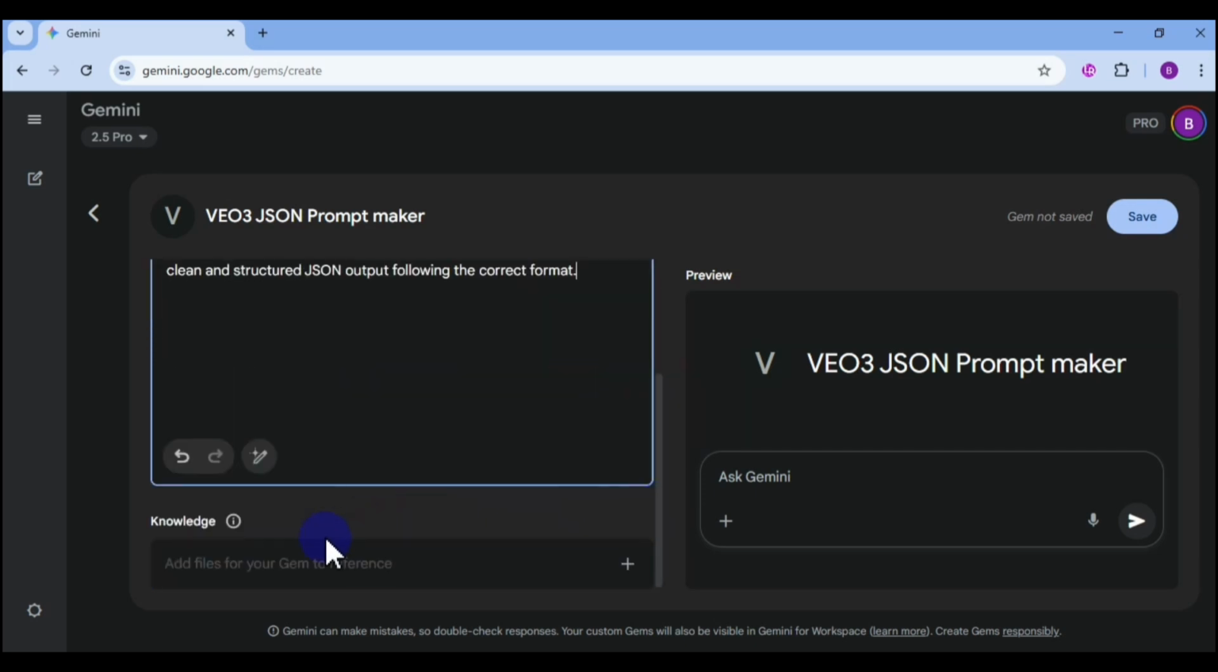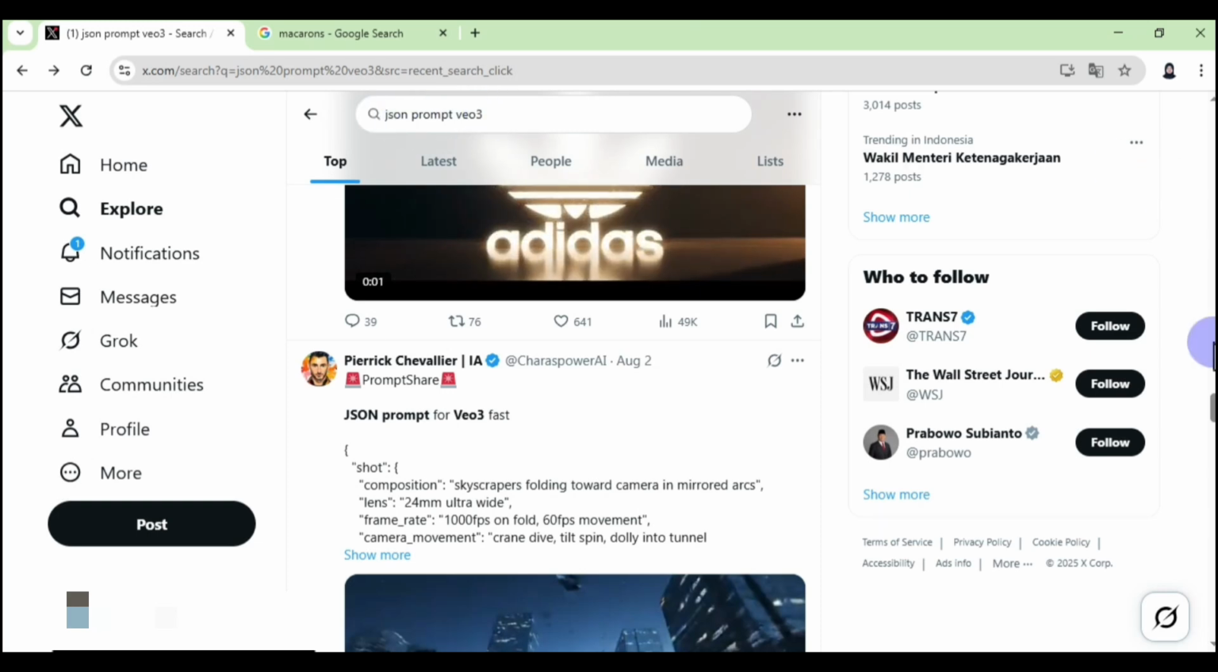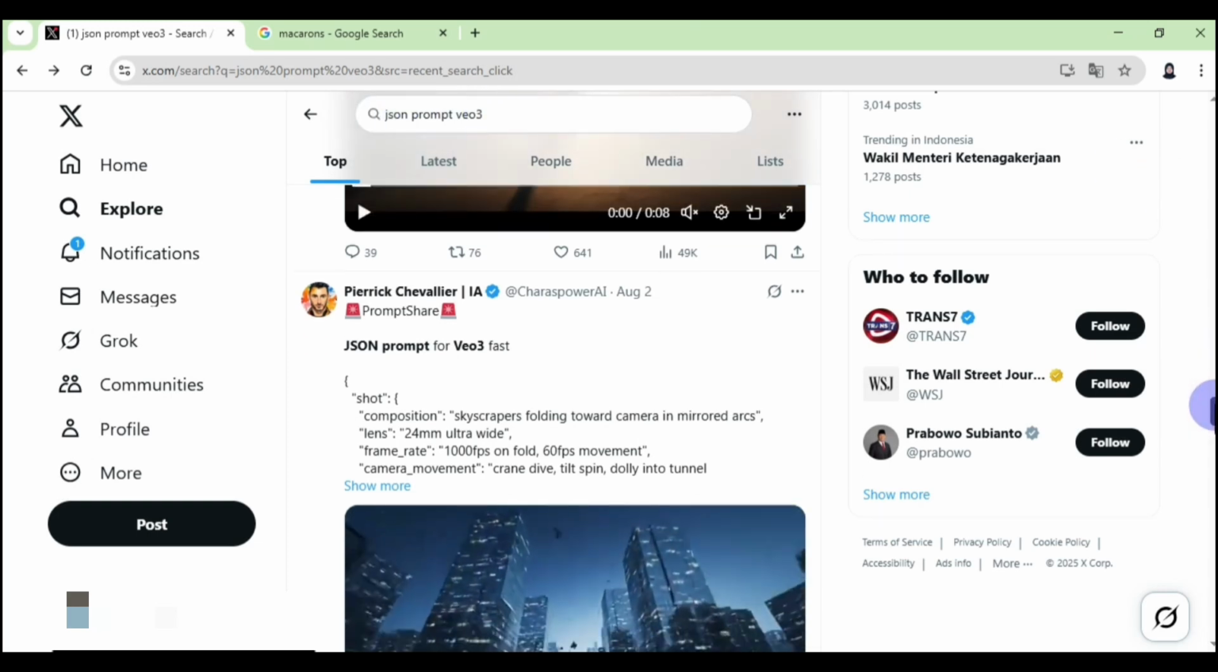And then if you already have a JSON prompt reference, you can upload it in here. But if you don't have one yet, you can search for templates on the internet or social media. For example, JSON prompt templates are easy to find. You can find them on Twitter. Just search for JSON prompt Veo 3 and then find the one that you like.